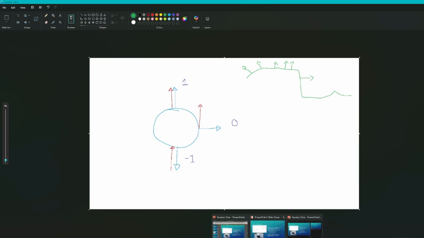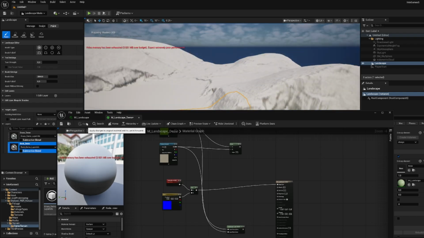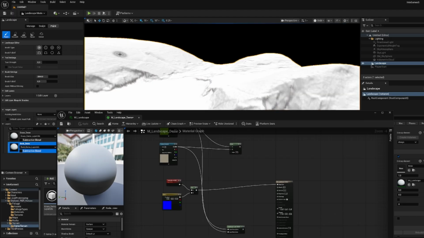So let's plug in the result of that dot product into base color. What we get here, I'm going to put it in unlit mode, is we get white where our normal mostly points up. We get black where our normal mostly points sideways or further down. And then we get a sort of gradient in between.